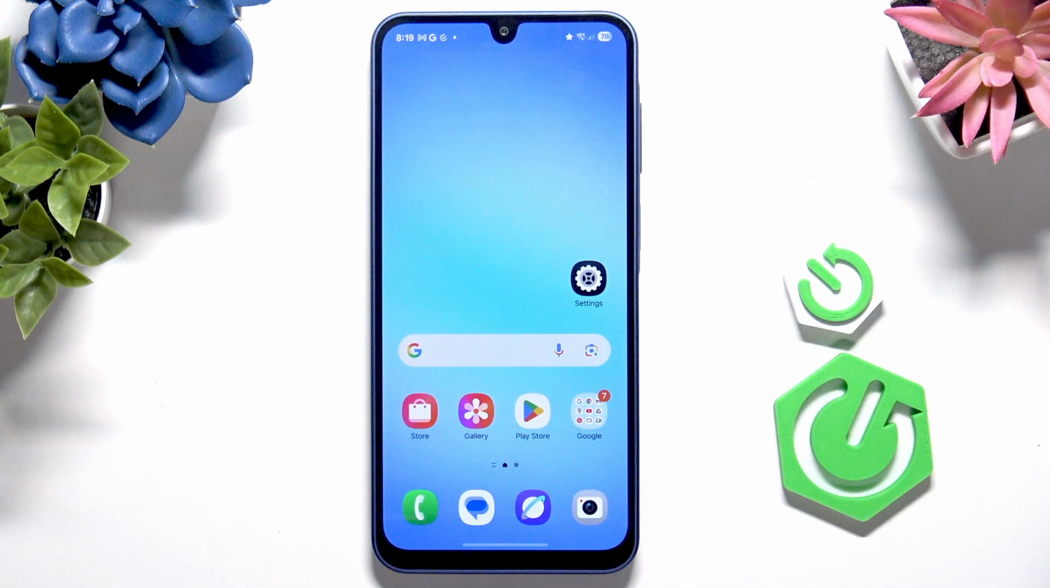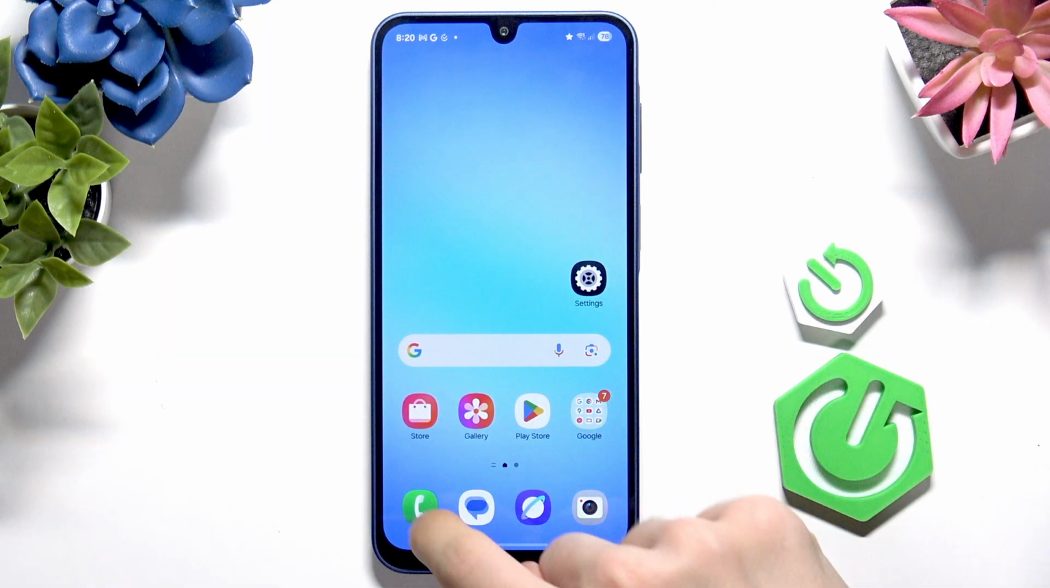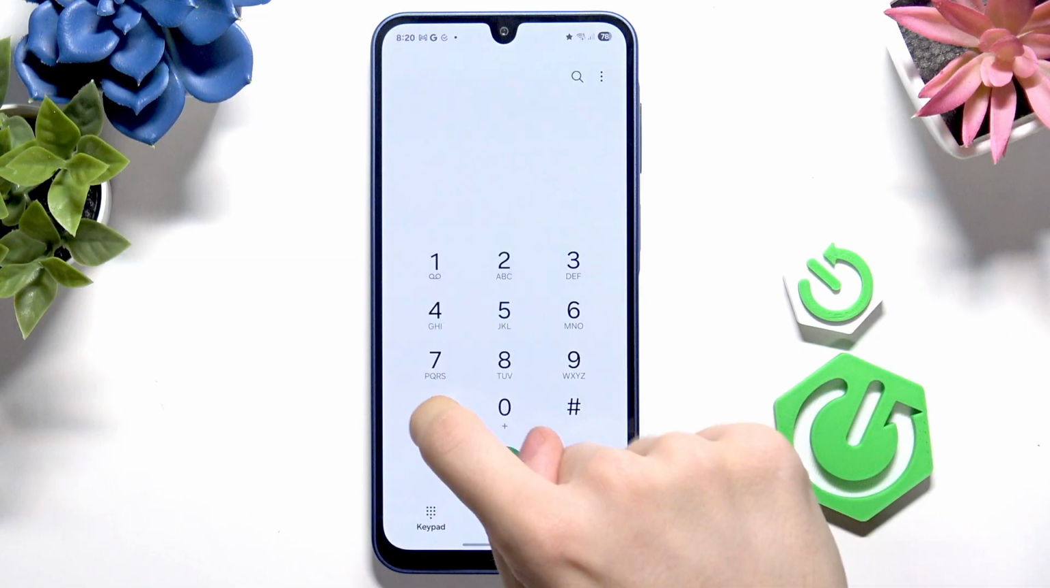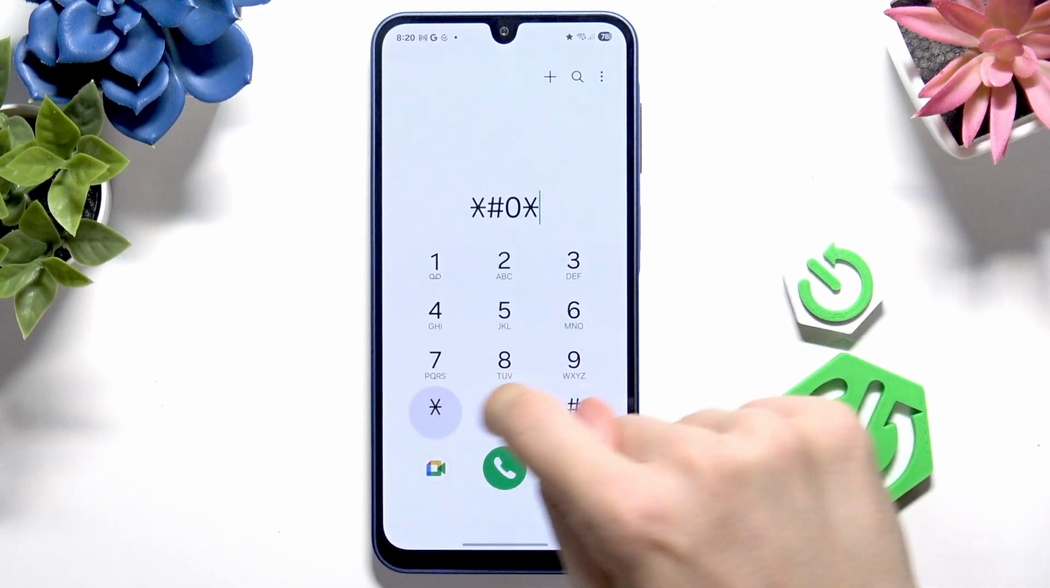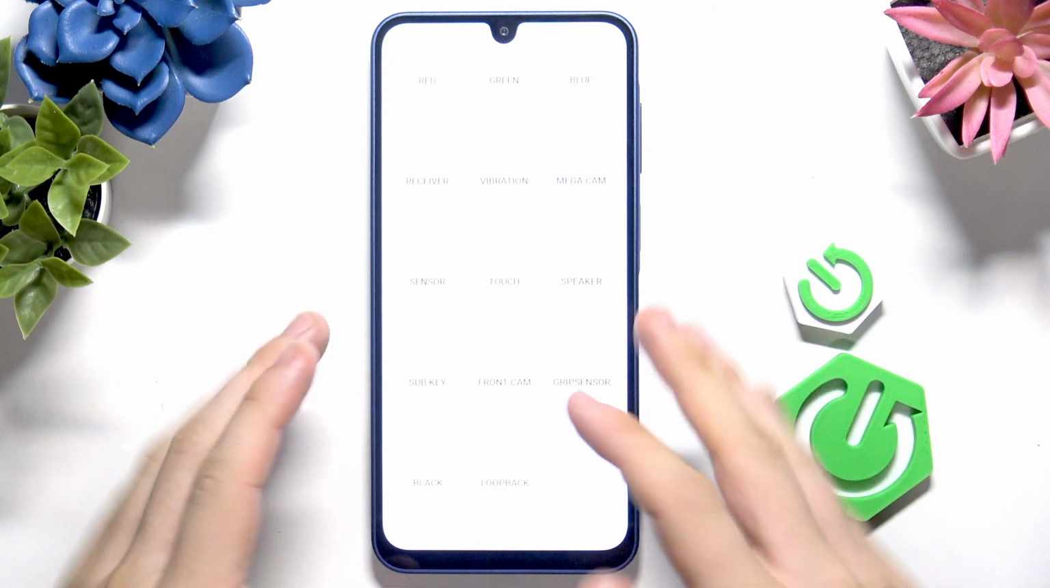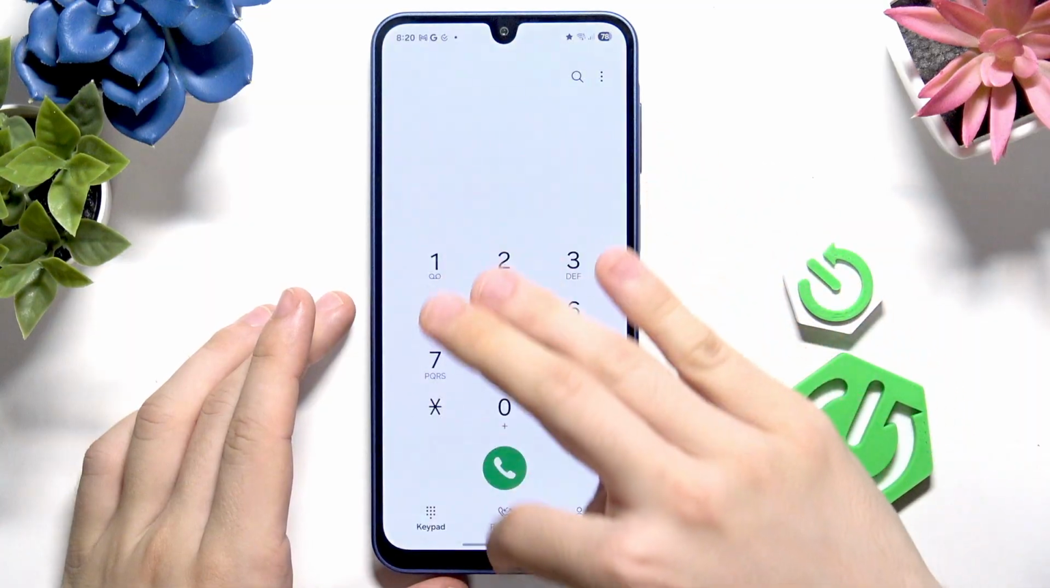So if you have any problems with your touchscreen and want to test if they are physical, then you can go to the phone app. I know it sounds weird, but trust me. Go to keypad, then type in *#0*#. If it doesn't open this, what you see right here, I'm gonna go back.